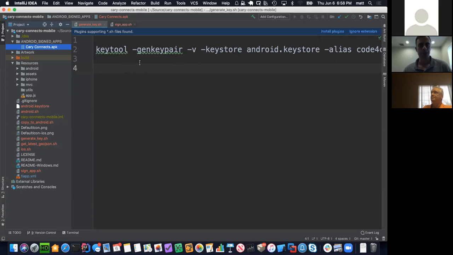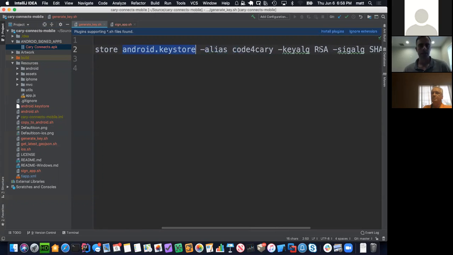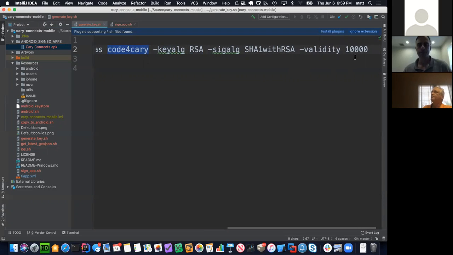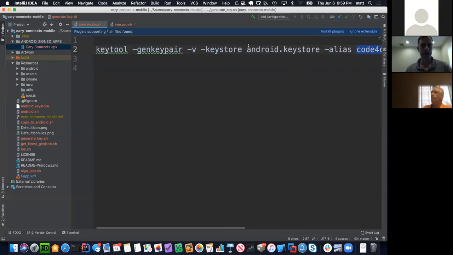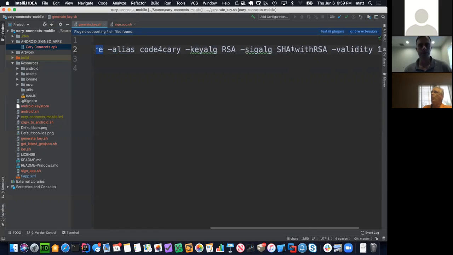And this is how it was generated. You just, this says verbose. Here, I want it in this key store file name. I'm going to call it the code for Cary key, RSA, SHA1 with RSA. This is all just what was in the documentation. Validity for 10,000 days or something like that. So once you run that, you get this key store file. It will ask you to put in a password, to password protect your key.